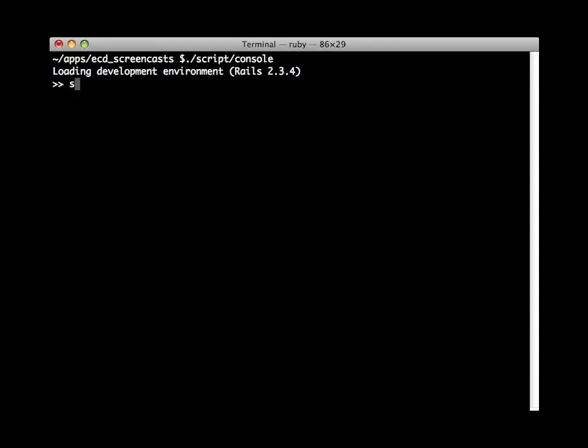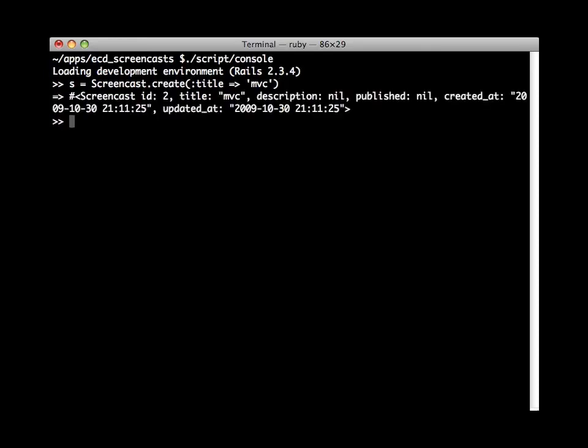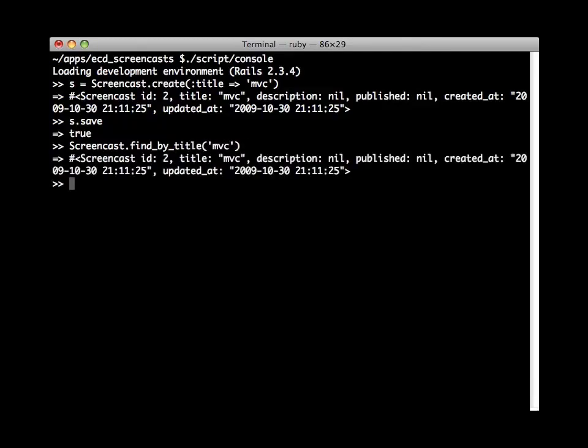For example, we can create a screencast using create. We can save it. We can find a screencast. We can update our screencasts.